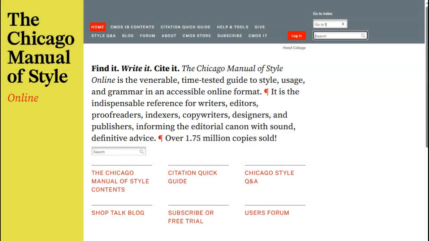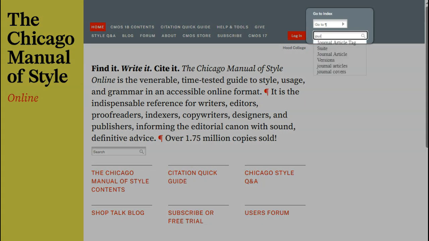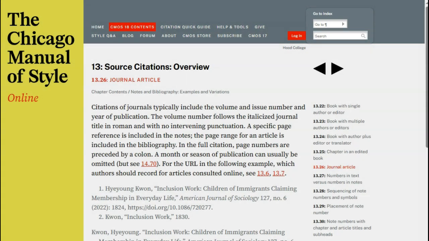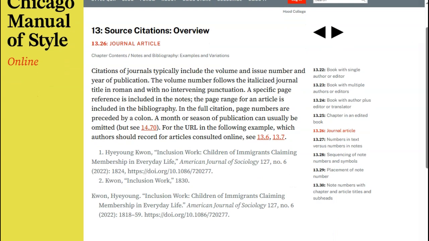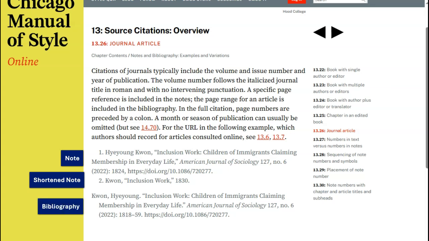To find a model for my citation, I'll go to my reference tool, the Chicago Manual of Style Online, which you can access through the library's database list. In the top right corner, I'll search for Journal Article. You'll see 3 citations here: the note and the shortened note, which are your in-text citations, and the bibliographical citation, which goes on the last page of your paper.